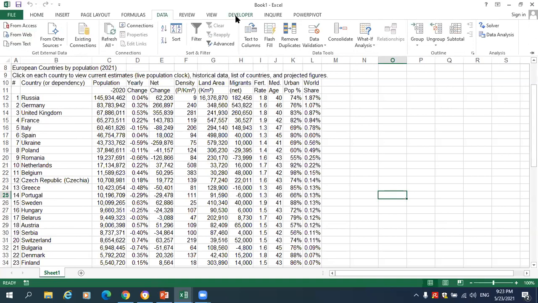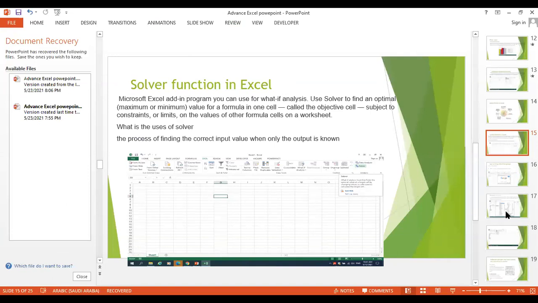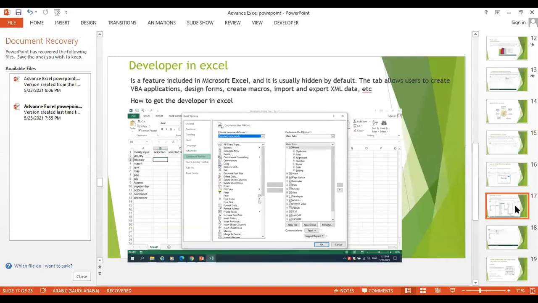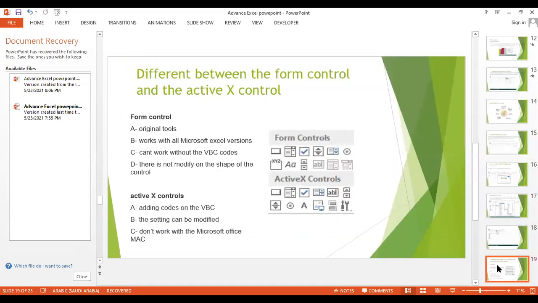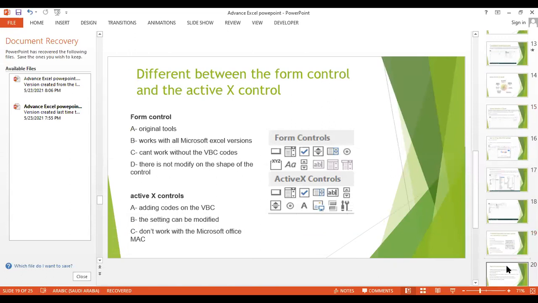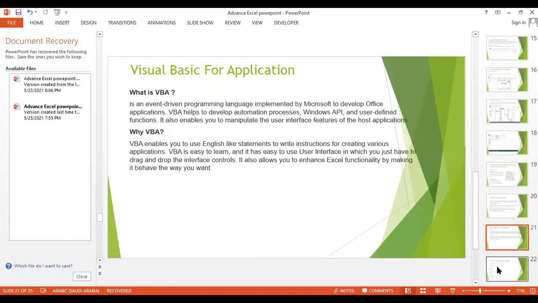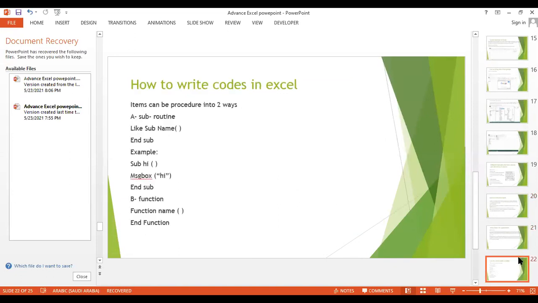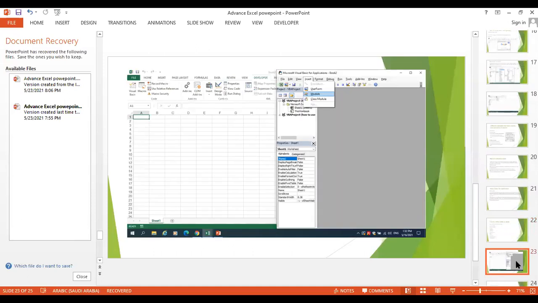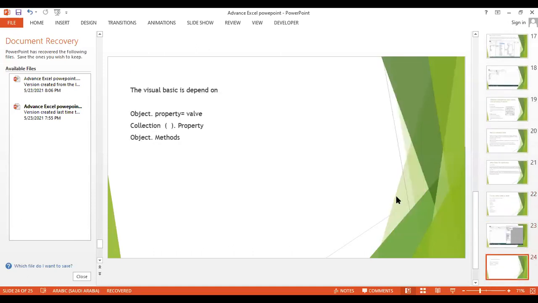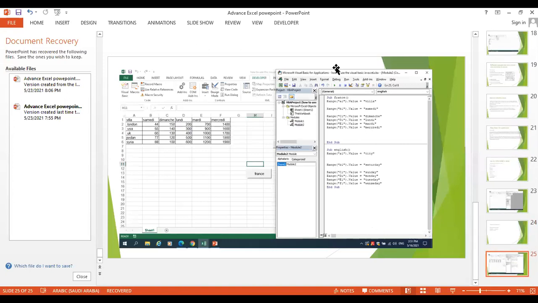So dear, this was our talk today. Tomorrow we will talk about the Developer tab in Excel and the difference between the form control and the ActiveX control in Developer, and how to deal with macros in Excel, and what Visual Basic for Applications is, and how to write code in Excel. And finally, we have one example of how to deal with Excel. Tomorrow we will finish this course. So thank you so much.